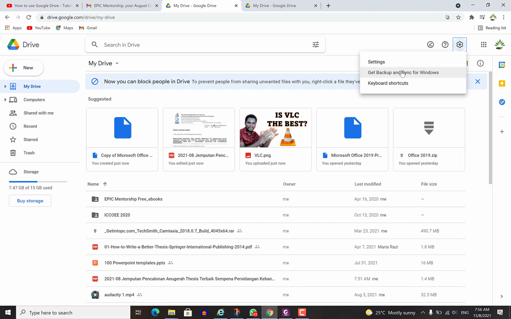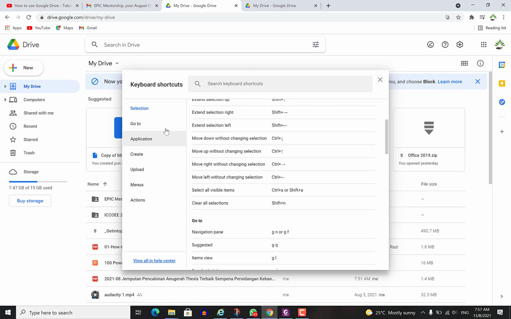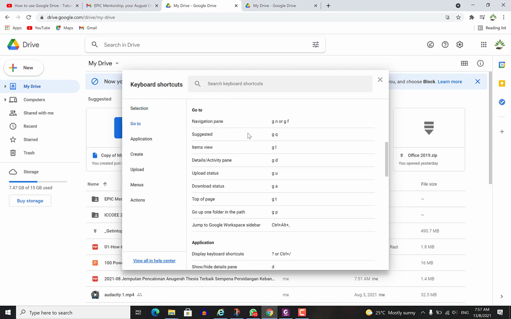But before we get the Backup and Sync, let me show you how you can access the keyboard shortcuts for Google Drive. Once you come to keyboard shortcuts, you have a lot of them that you can access easily. You can click on G, N or G and F to navigate. You can check your upload status by typing G, space, U, and your download status by typing G and A, or top of the page, GT.